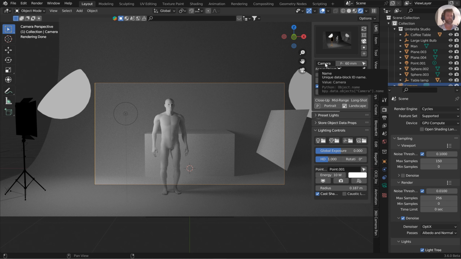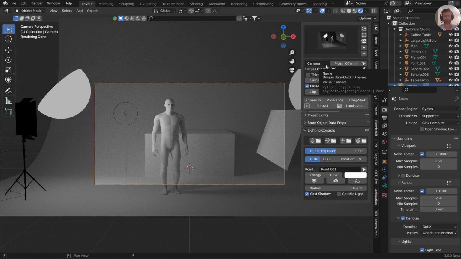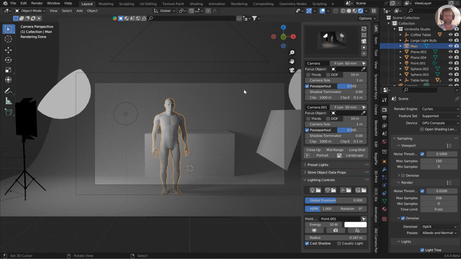Now I have an entire setup here for the camera. You've got the camera listed that you're active on, so if it has a nomenclature past camera, you'll see it. If I add a secondary camera, you'll see I've got camera 001. Now I can select this one right here because it's my active camera, and I can make it the focal object. I could turn on depth of field.